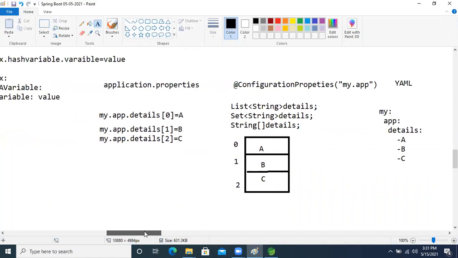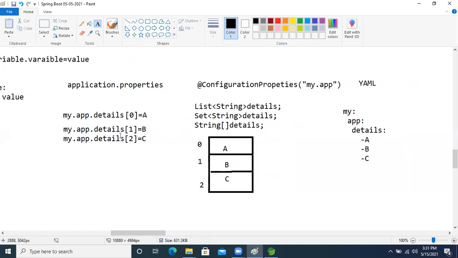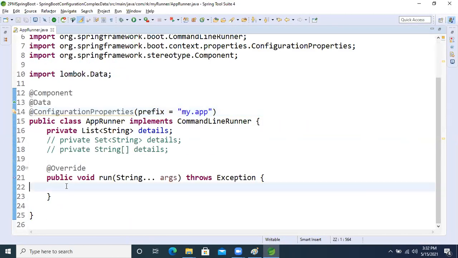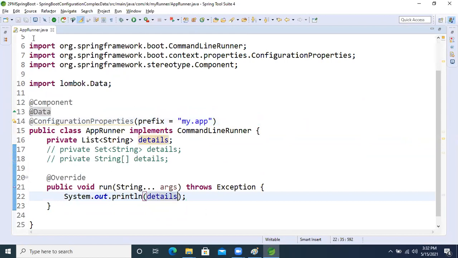Okay, so let's come to write this data, based on those indexes. So here just print it. Sys out details, sysout these details. Okay, so come here.